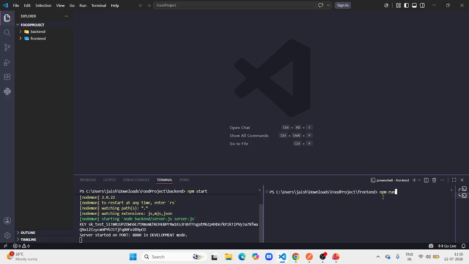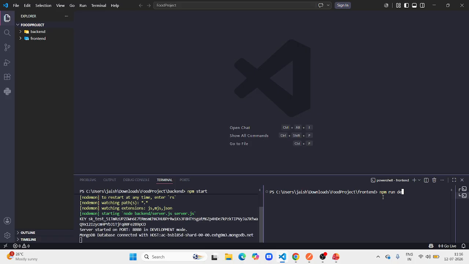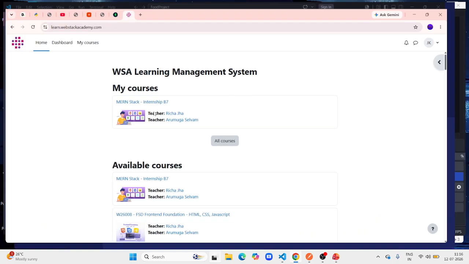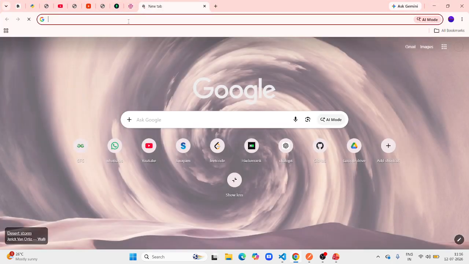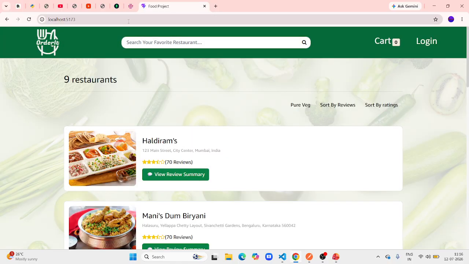Make sure you are connected to MongoDB. Here my MongoDB is successfully connected with the host and it is started on port 8080 in development mode. Now I will run my frontend. I'm copying it and opening it in my Chrome. Here, this is the website we have developed during the MERN Stack internship.